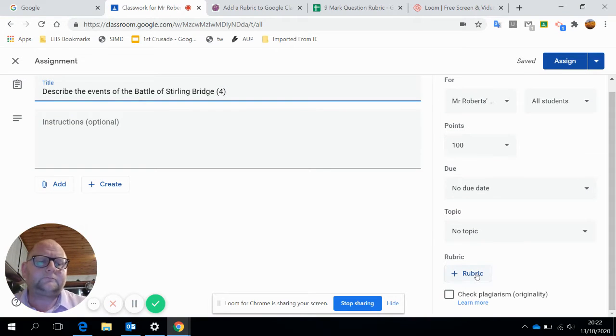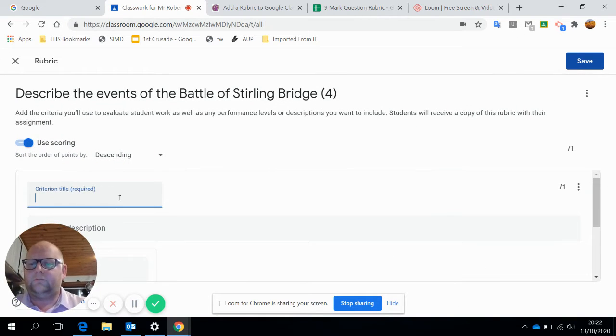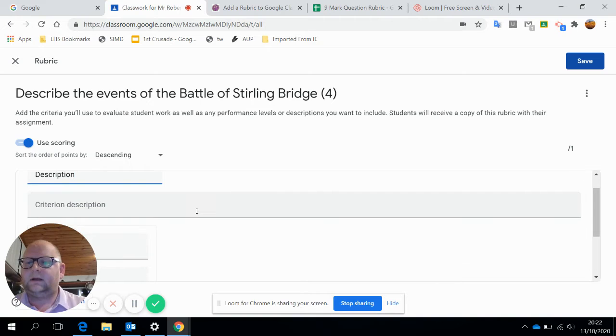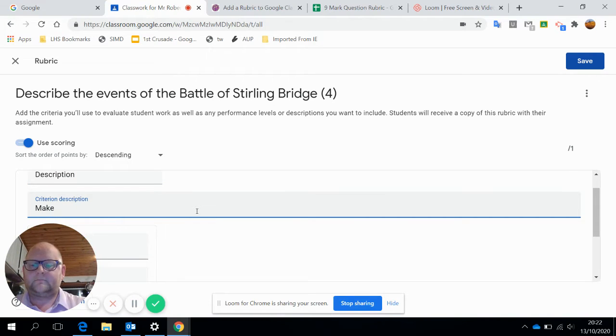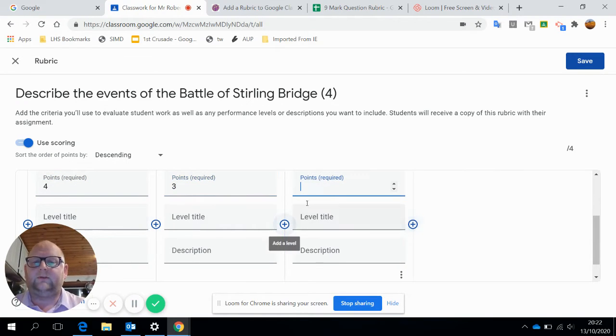So if you want to use rubrics, there's 3 things you can do. You can create a rubric, which is very simple. All you need to do is add a title to your criterion, then describe it. So in this case, it'd be make 4 points which describe the events of the Battle of Stirling Bridge. Then what you need to do, this is worth 4, add another one until you've got all of the key points you need to do.